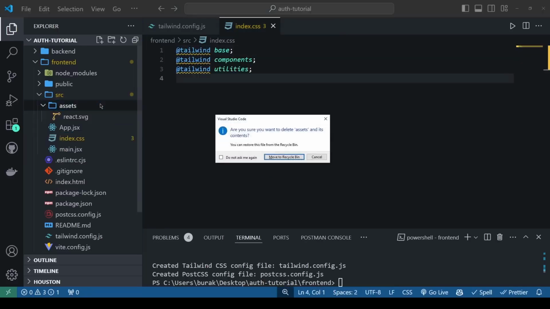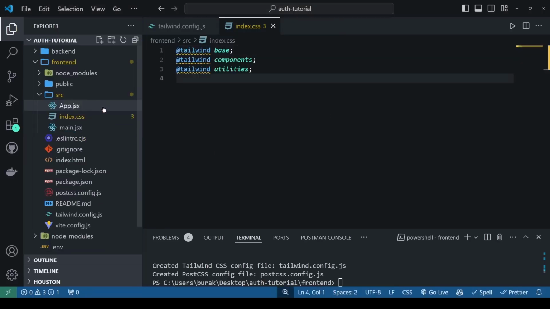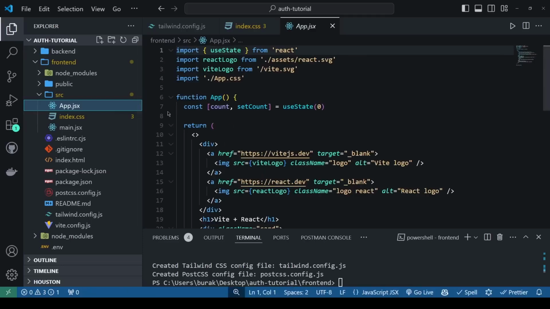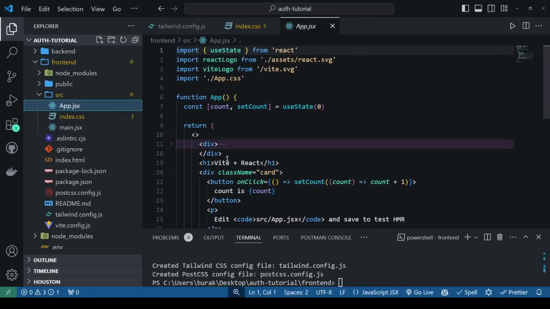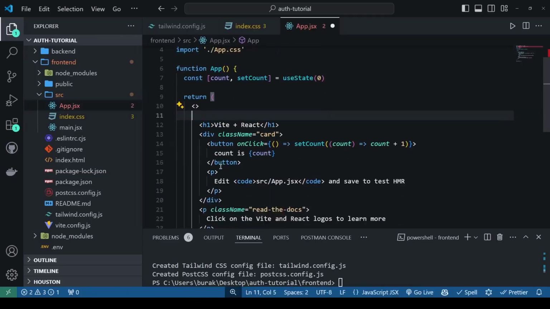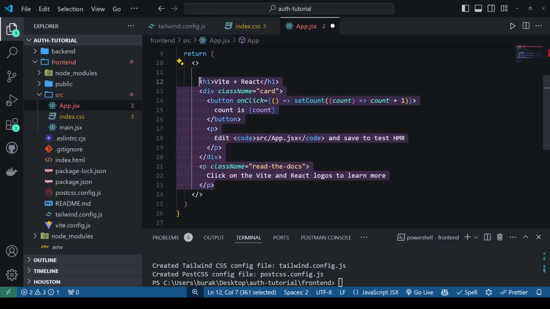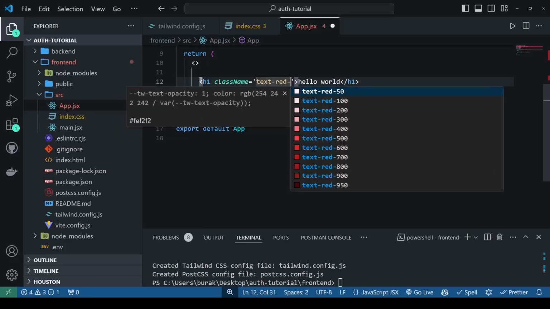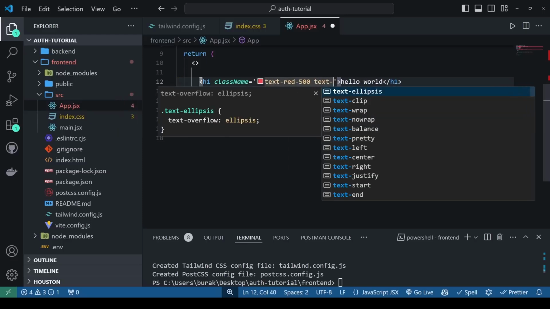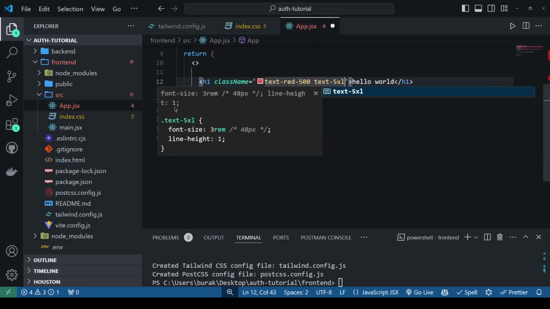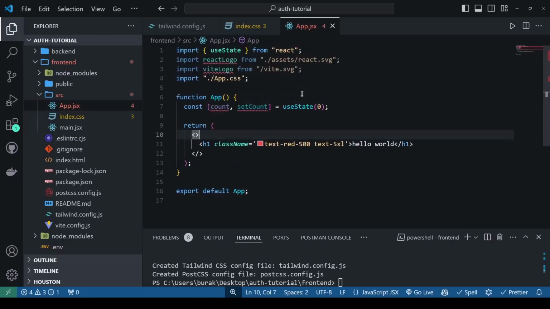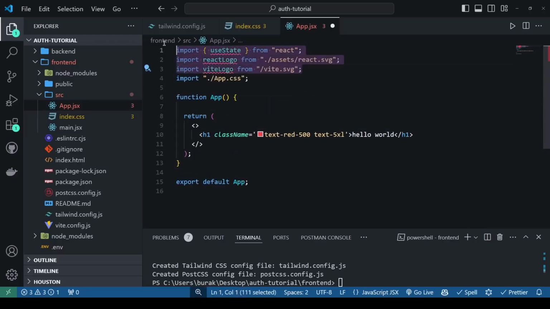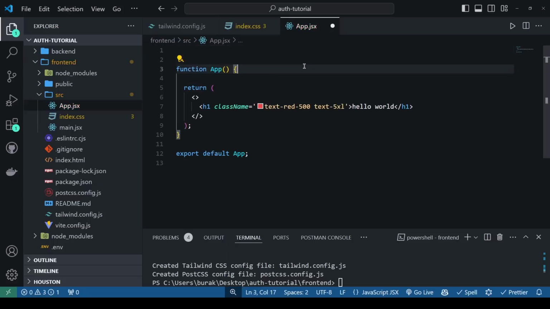And the assets folder, let's just delete them, and we can go into the App.jsx, maybe just delete everything really. Let's just say h1 Hello World, and we can give our classes. Let's say className text-red-500, and let's say text-5xl, which is going to make it 3rem. Okay, let's save, delete this useState, and basically everything. We're not using any of them.